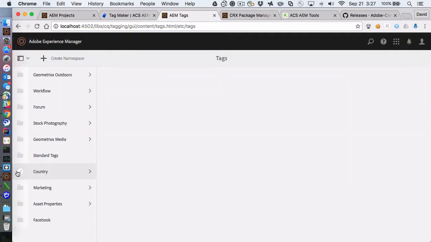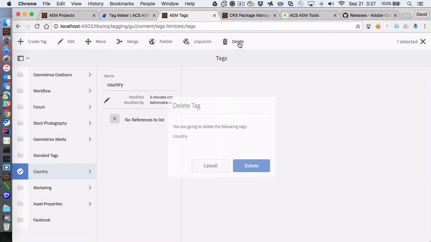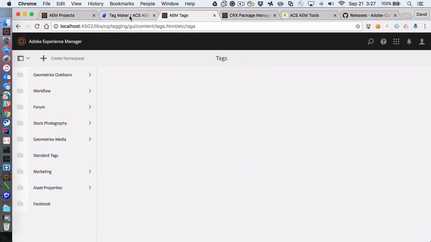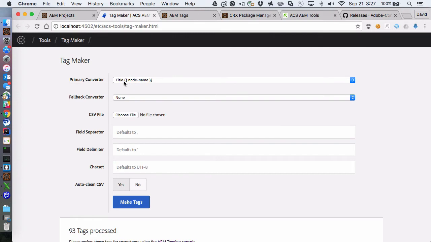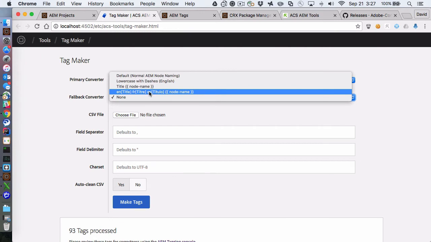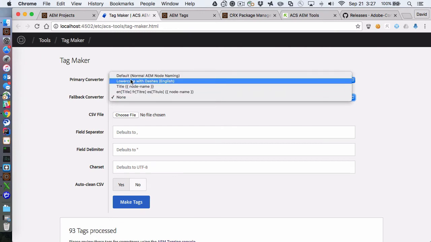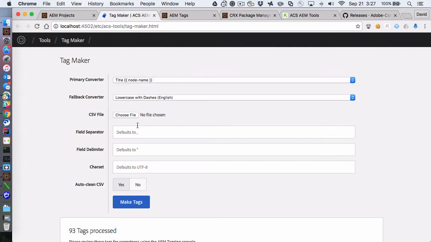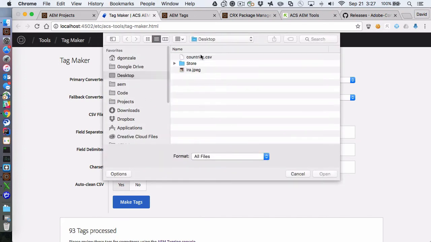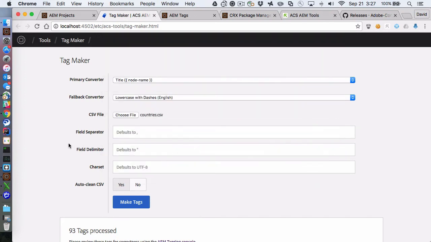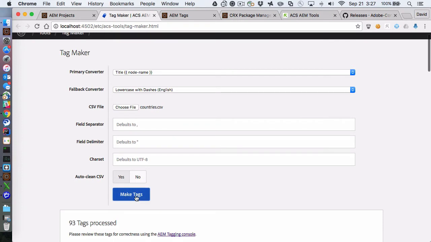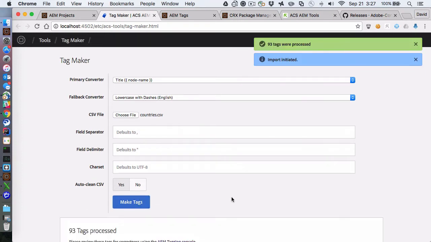Let's delete the tags so we have a clean slate. Now we'll want to make sure that we have our primary converter as the title node name, and we can pick a fallback converter. In this case, I'll pick the lowercase with dashes. Select our file, leave the advanced options as is, and click Make Tags.